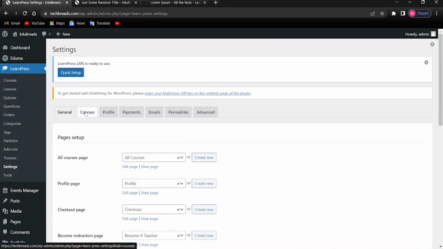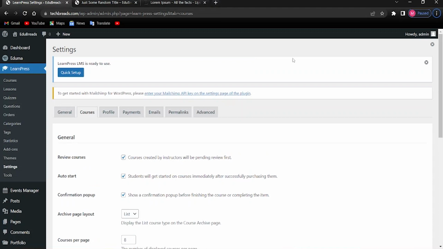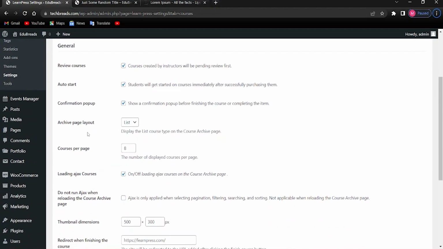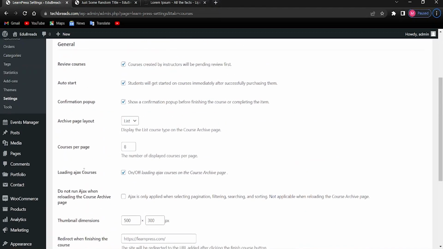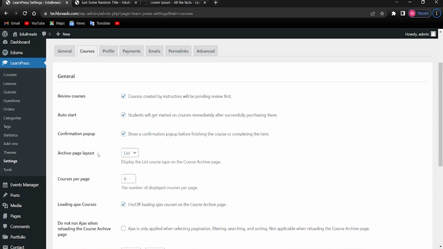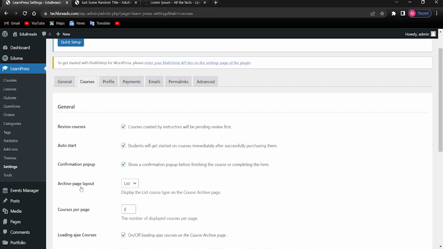After saving, you can go to courses. In courses, there are these basic settings here. We're just going to leave this like that, but here you can see we have the archive page, which is going to be the page that you visit for courses. So it's going to have all the course pages. All right, so we're going to set this as a course page. So we're going to create a page.